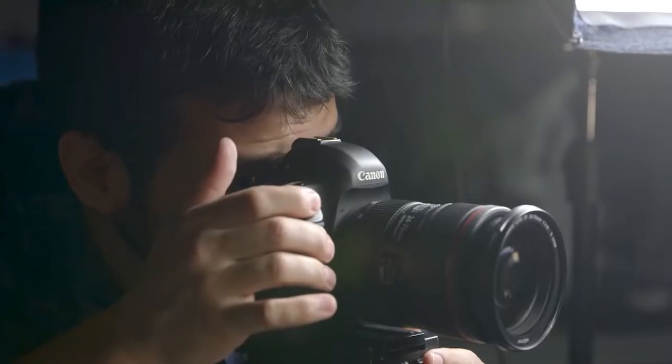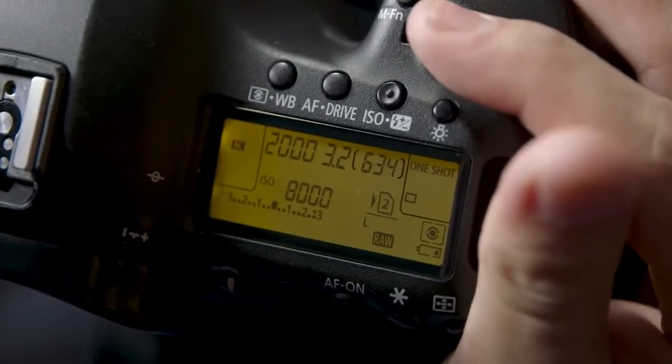We have a subject here in a very windy environment. His hair is going everywhere. To freeze this motion, we need to use a very high or fast shutter speed.